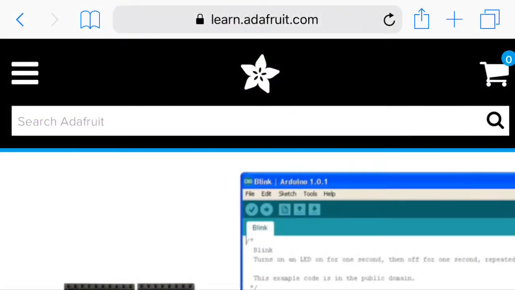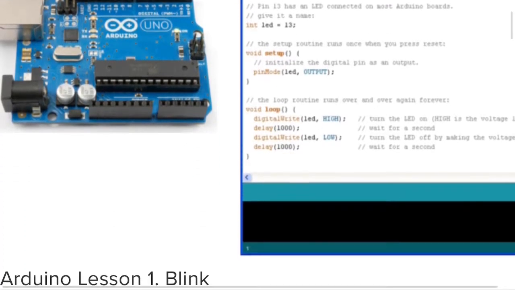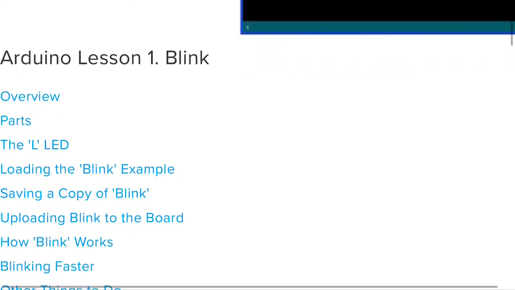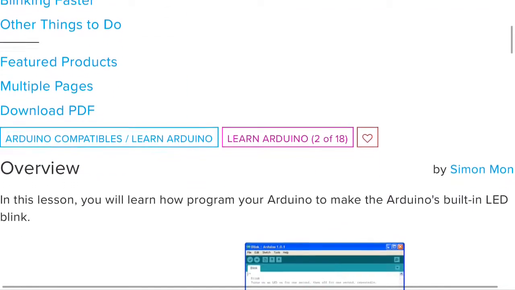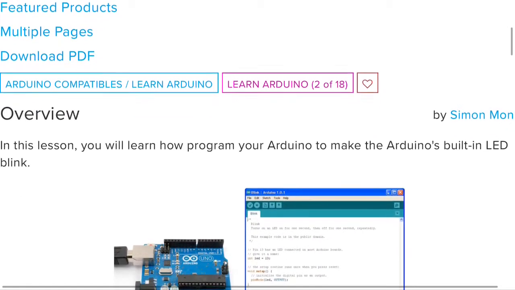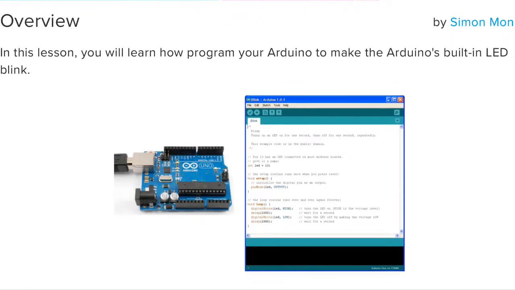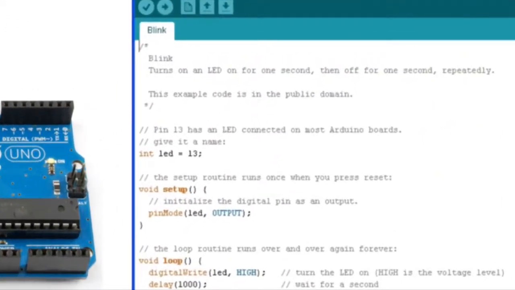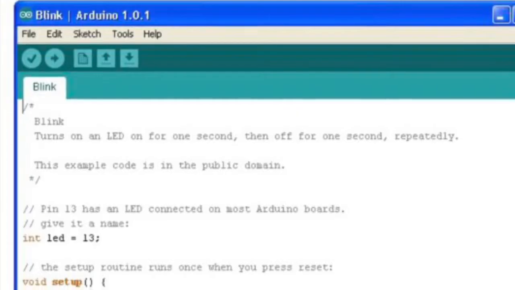Once you've gone to the Adafruit Arduino Blink Lesson 1 link from Google, you are pulled up into this lesson. I clicked on the one-page option because it's easier for me just to scroll through. But right there at the top, you can have multiple pages and click through each section. So this is just the overview. It kind of shows you the code in the lesson that you're working with. It is called Blink. As you can see right there is the name of the file. It's called Blink.